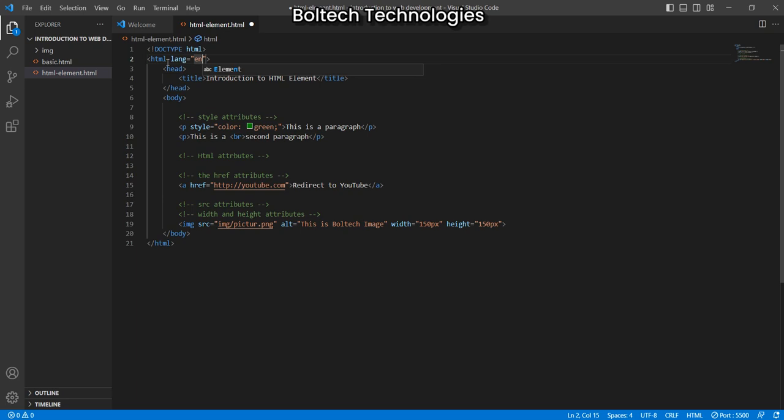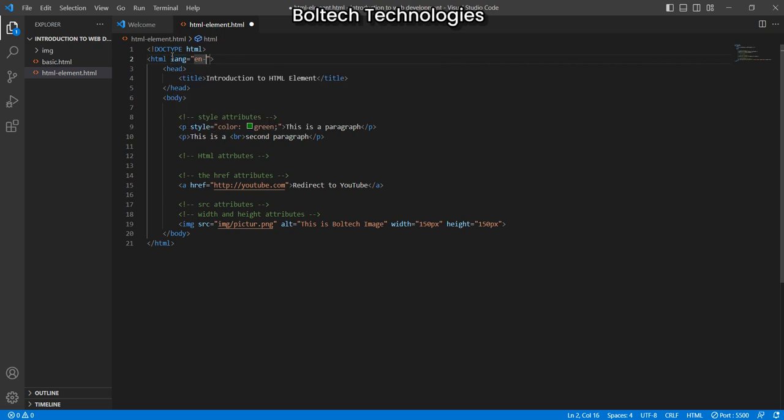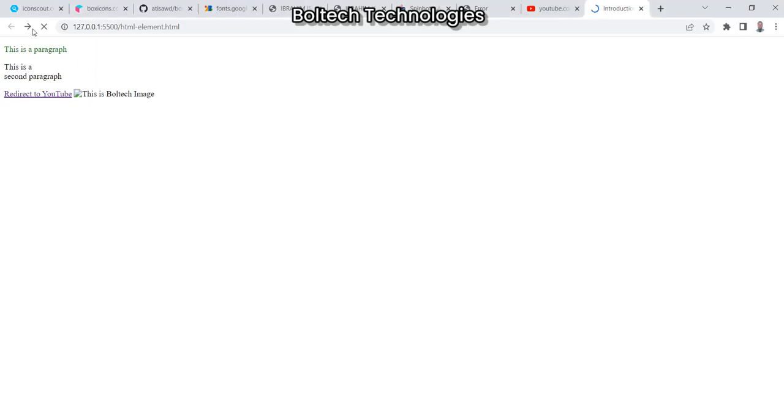Also, another interesting fact about this language attribute is you can specify the language for a specific country. So if I want the web page to be in English of the United States, then I'm going to put US. So I'm going to go over here and save it. Although we are not going to see much of a change here because our text is already in English.